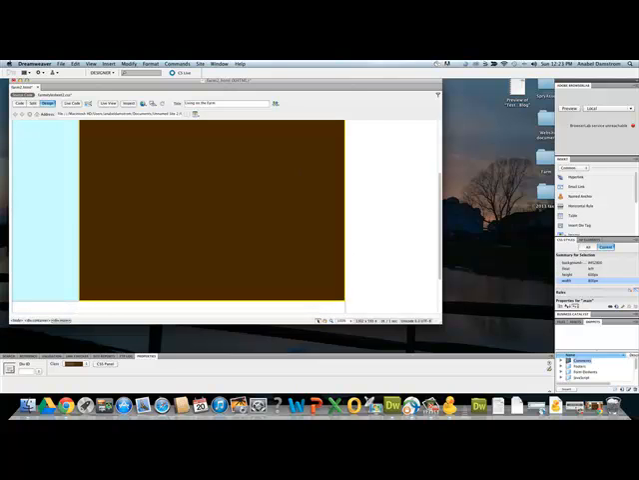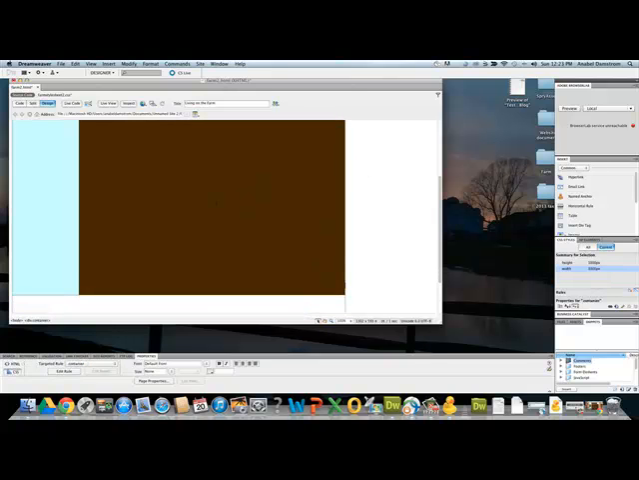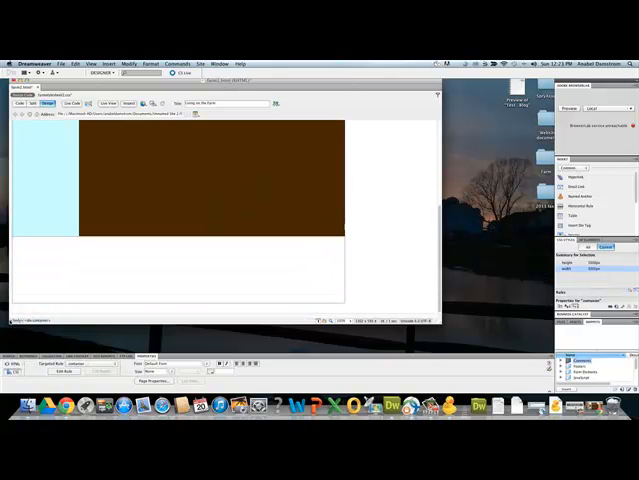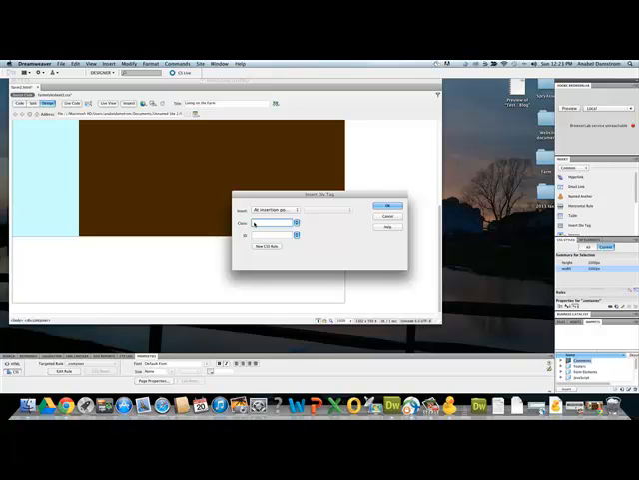Okay, it's highlighted now. I go to my keyboard and I hit right, and now I'm outside of all the tags, of all the containers and everything. And I want to go to Insert, Layout Objects, Div Tag. This is going to be for my footer, so I'm going to give this a div class of footer. That way when I call it, I know that I'm talking about my footer.